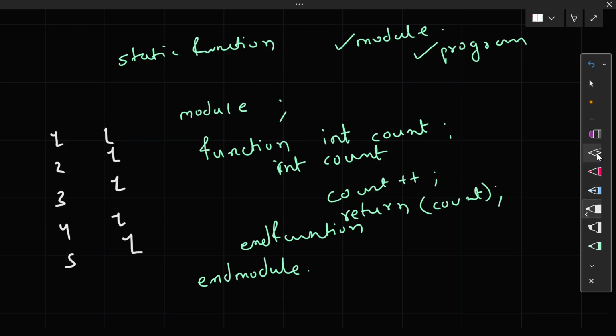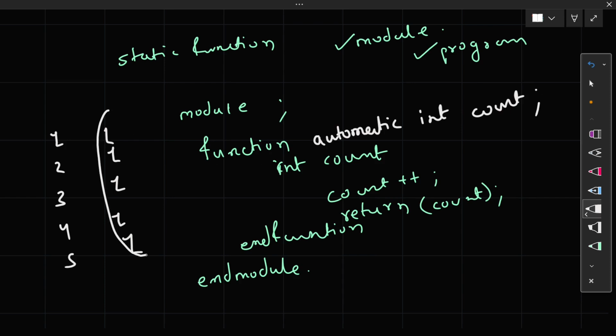So what we will do is erase these things and write automatic int and the function name count. So this will be your output. In this way you have two types of functions: one has dynamic memory, one has static memory.